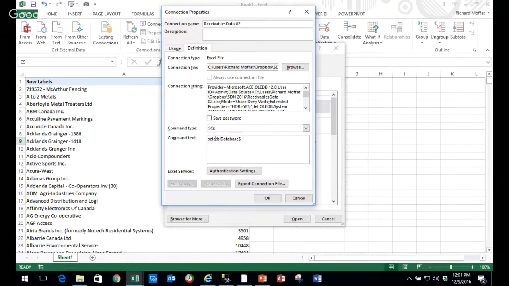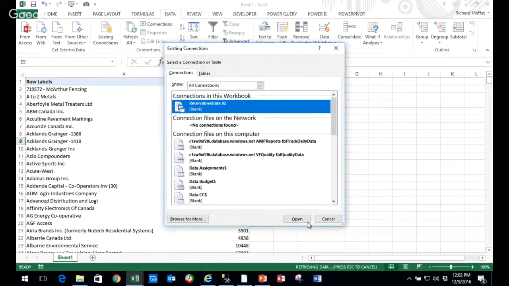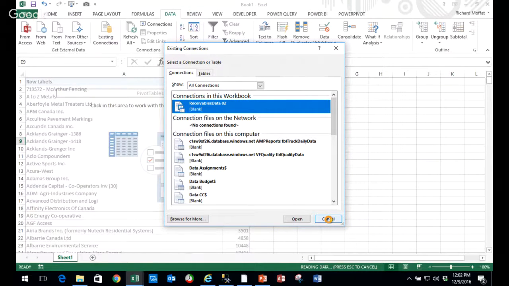I can edit this to say, select star from, and then what I do is I always put square brackets around table databases. And then when I run this, it'll be exactly the same result.